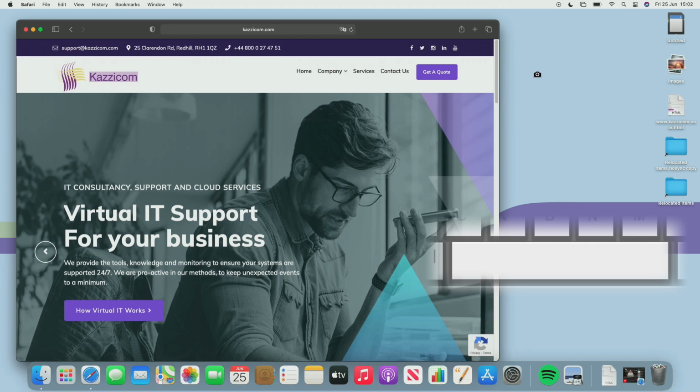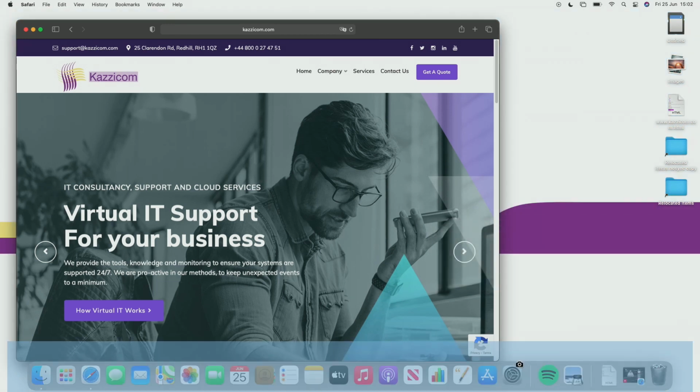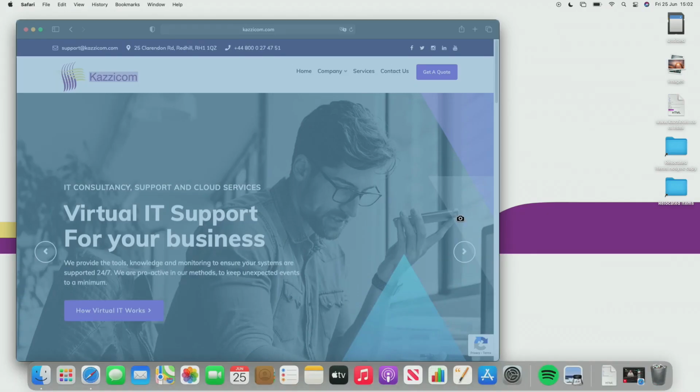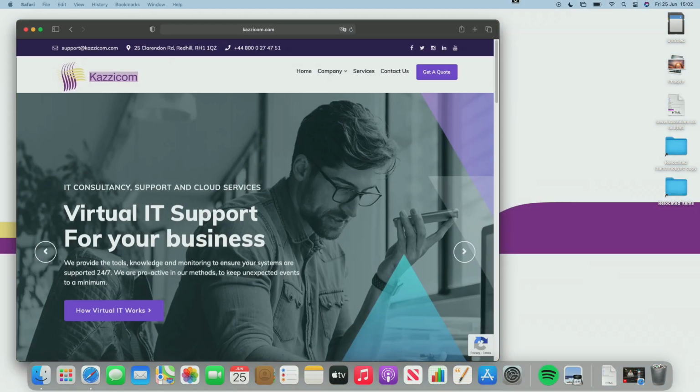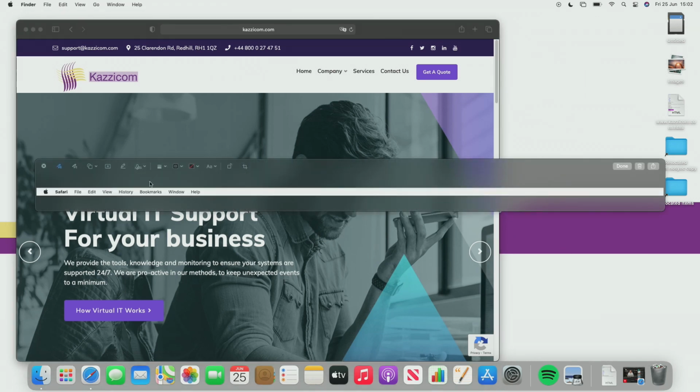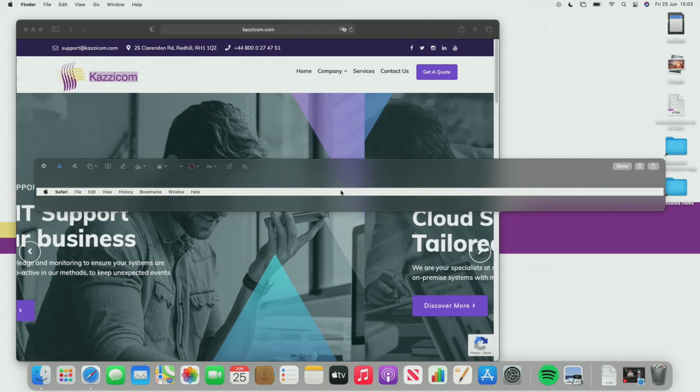Now you can select your bottom taskbar, your open windows, your desktop, or your top bar, and screenshot those specifically. And as you can see, it's taken a screenshot of just that top bar there.